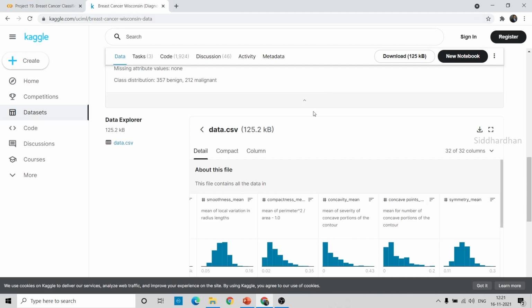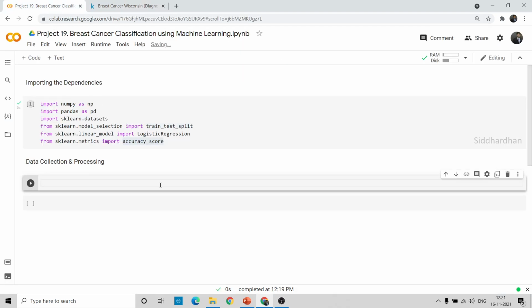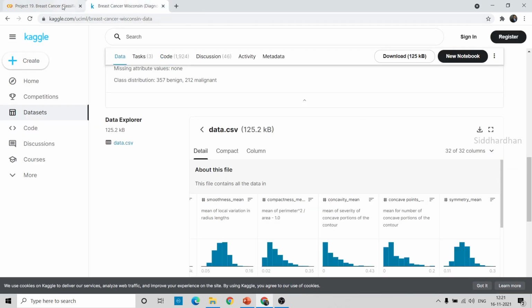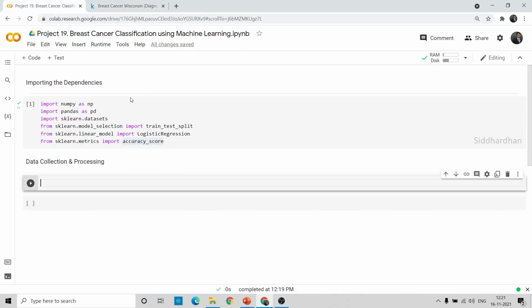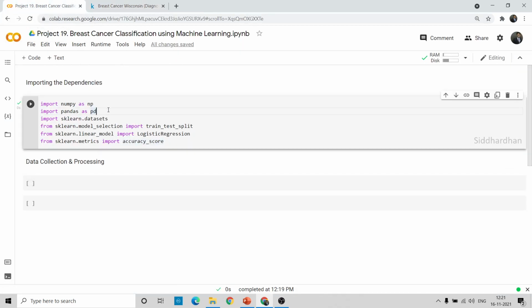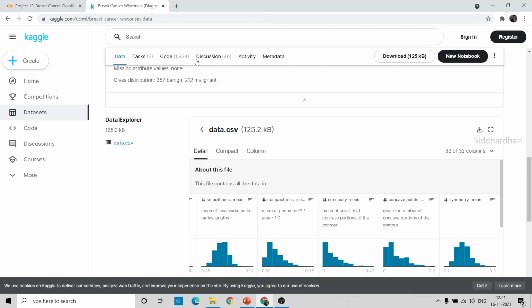As I've told you, you can use this data.csv file as well. So basically they are the same data, only the format is different. In case you are using this data.csv file, you will be using the function pandas.read_csv. So pd.read_csv will read the data from the CSV file and load it to a data frame. In this case, we don't have a CSV file.